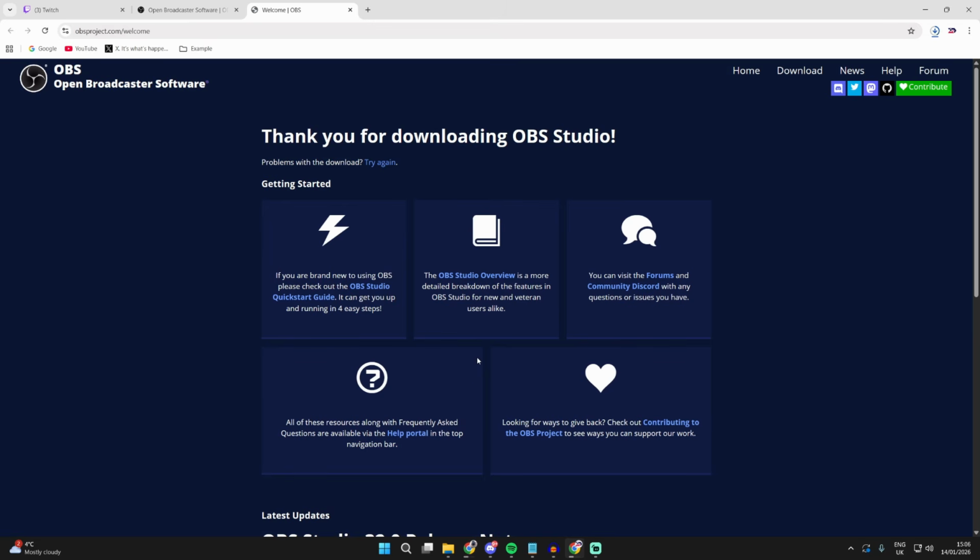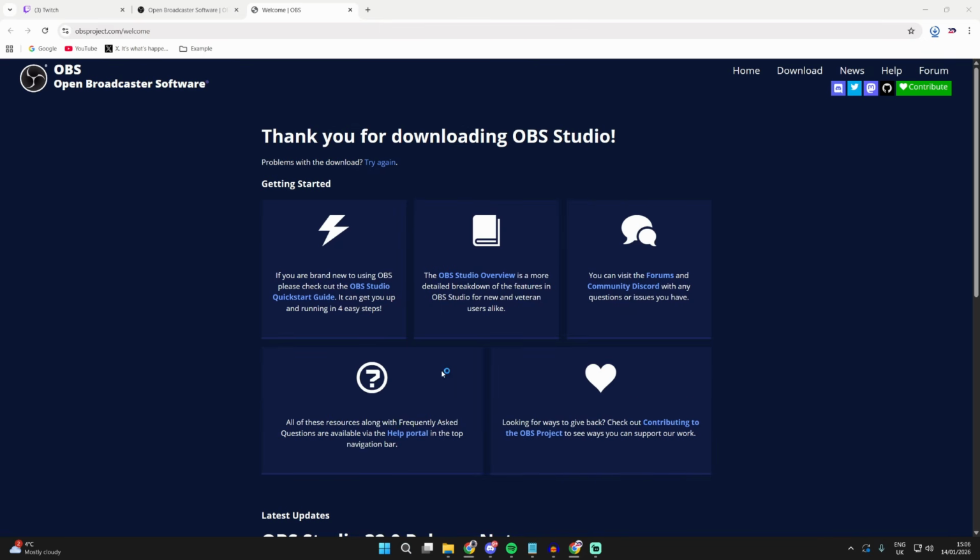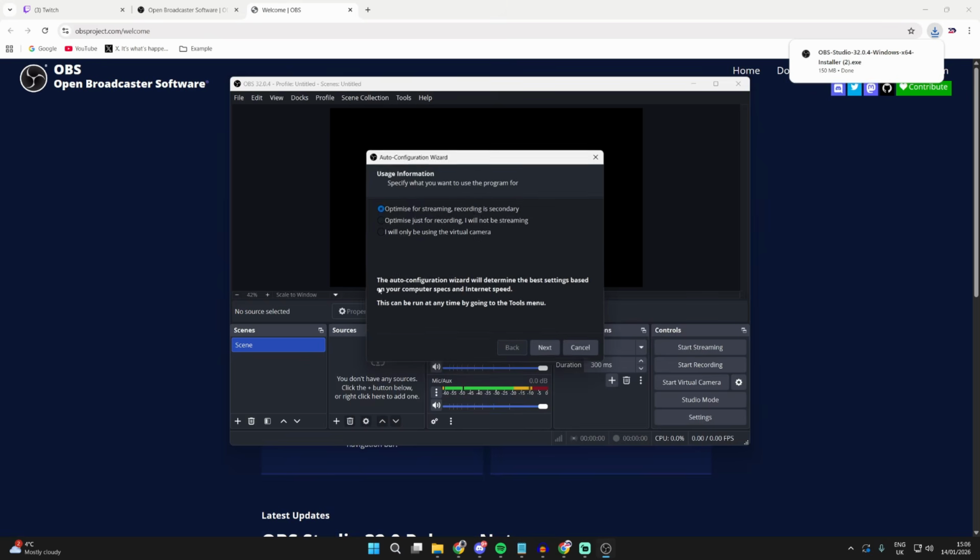You can then find it in your downloads. Install it like any other application. Then you can open it up when it's finished. I've already got it installed just to save a bit of time for you. So here we are. When you open it for the first time, we can go through the auto configuration wizard. So it will save a lot of time and effort.